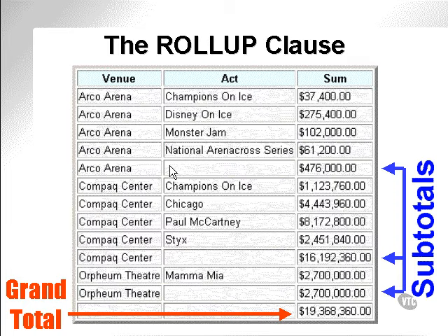In this case, we produce subtotals for each venue, as you can see here, indicated by the arrows, for Arco Arena, Compaq Center, and the Orpheum. A grand total is produced at the end. Let's go and run through an example with the roll-up clause.